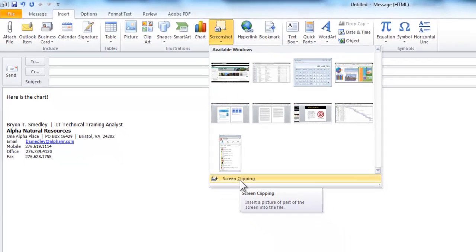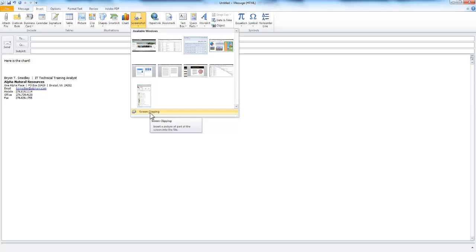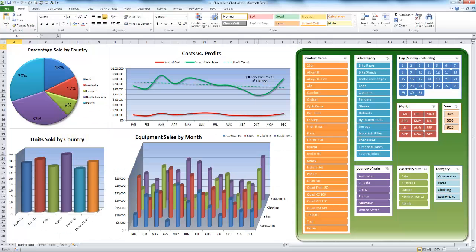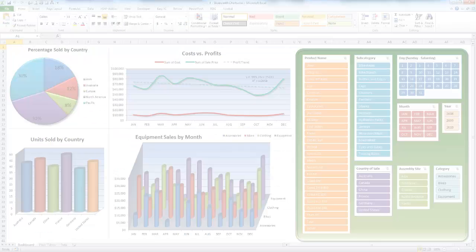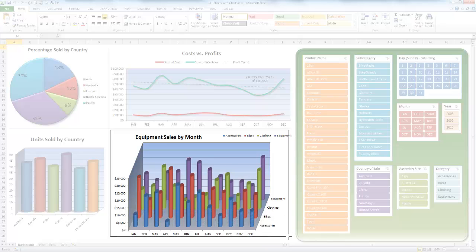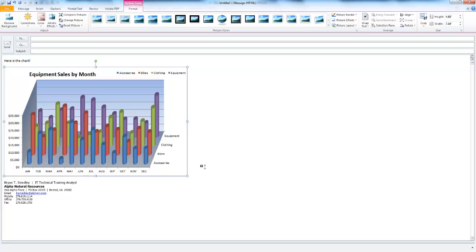So I'm going to click Screen Clipping and then immediately switch to my Excel program. After I switch, and about that 3-second time limit expires, then my entire screen is going to take this washed out look, because what it wants me to do is take this crosshair and position it, and I'm going to position it in what would be the upper left-hand corner, and then drag diagonally for the area that you want to capture. And then that is now plugged immediately into your email message.